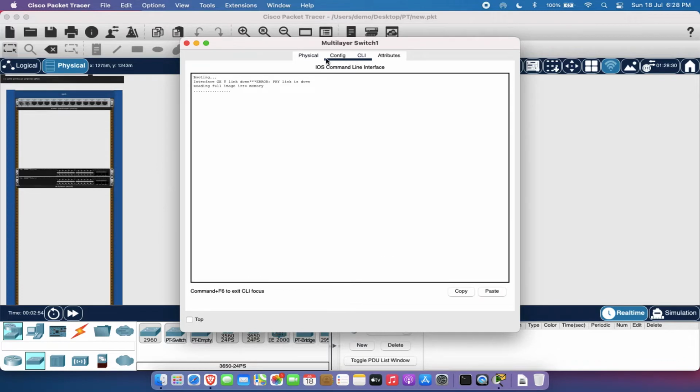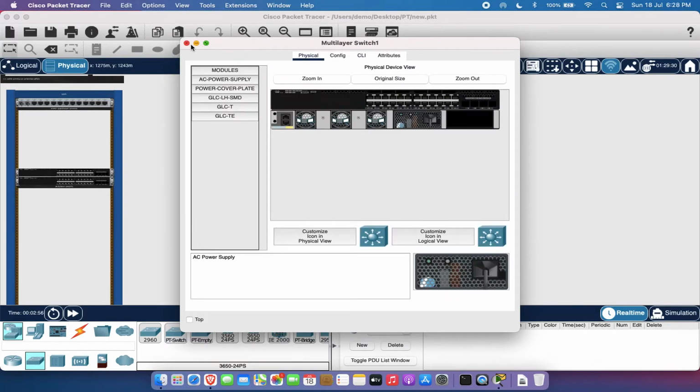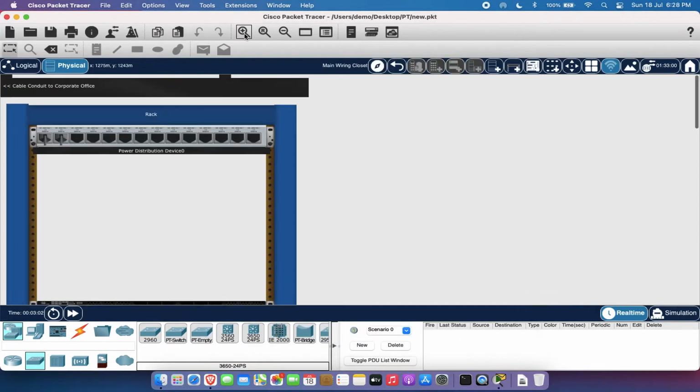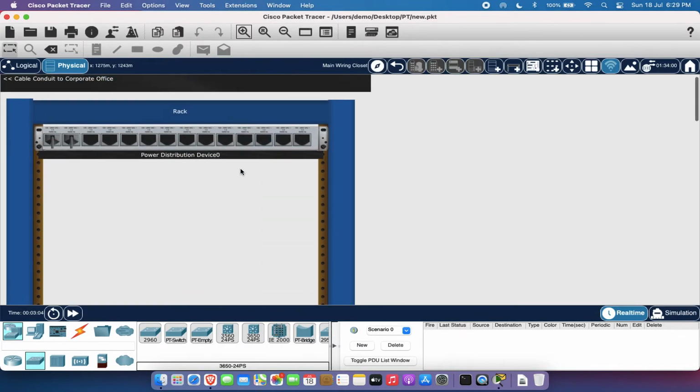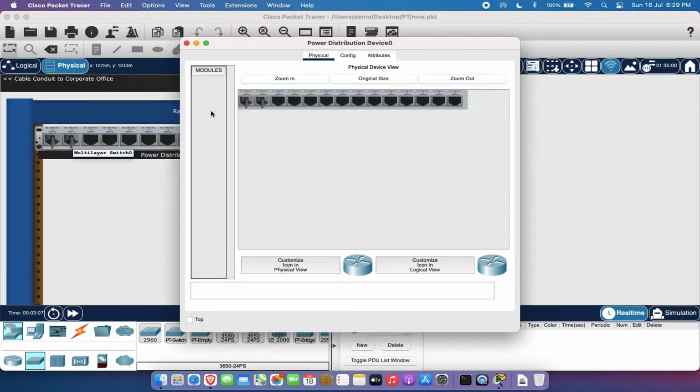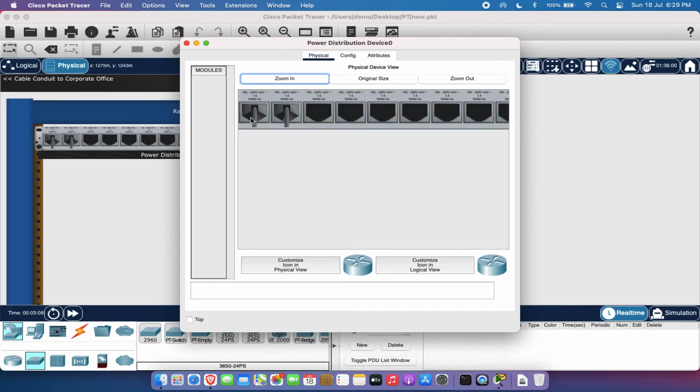Let's check the CLI. Yes, the switch is turning on now. Let the switch get turned on. Let me zoom a bit so that you can see it more clearly. We see the power rack here. The power rack has two cords now, one for each of the switches.